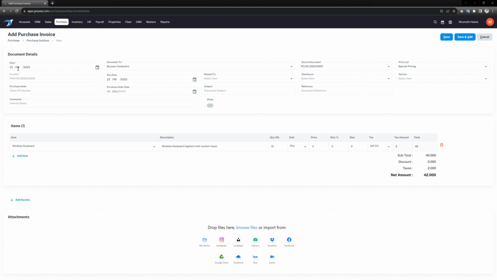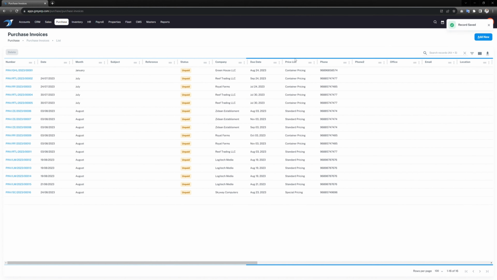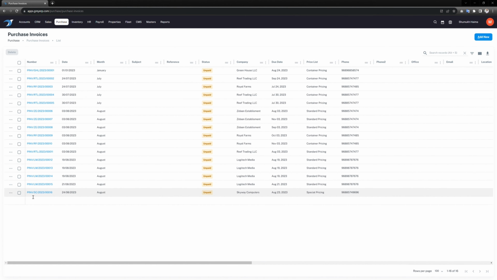Okay, so let's say I'll say the date is 24, the same month. If I want to add terms and conditions, I will add the terms and conditions here. So let's save this. This is the purchase invoice which I have created, a purchase invoice dated the 24th, which is unpaid.